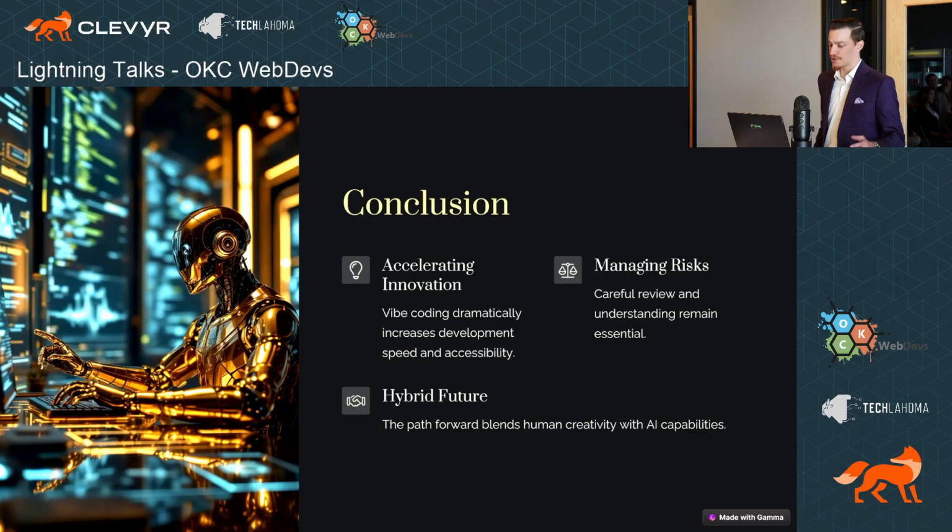So in conclusion, you got accelerated innovation. You just got to manage the risks, and in the future, this is going to be more of a hybrid kind of development structure where it's not necessarily just going to be AI. It's not just going to be people, but it's actually going to be people working with AI to move forward and get the stuff out there.